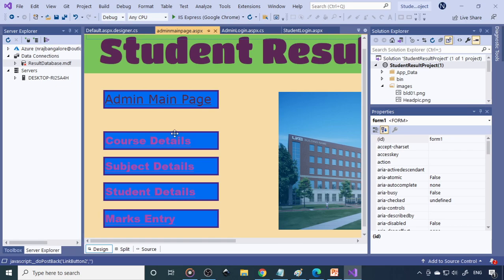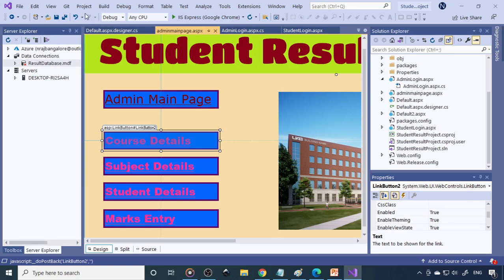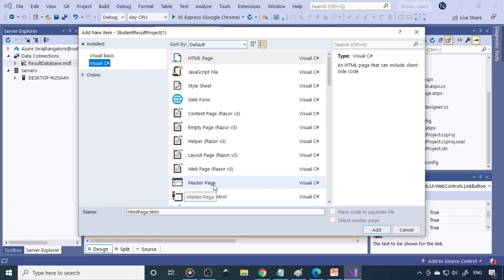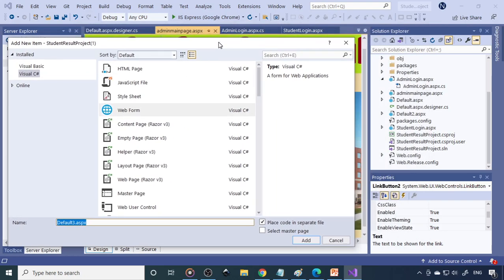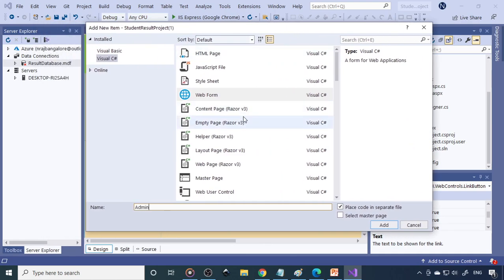So save this. Now we have to create the course details page. Go to Project, Add New Item. This is a web form, so select the web form. Then you have to give the name. Because we start with admin, and this is in the admin module, you can give it as admin course. You can also write admin course details entry and so on, but admin course is enough.